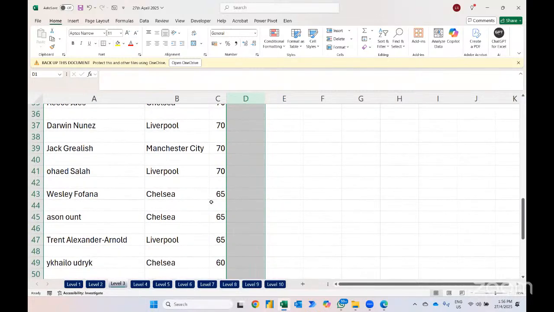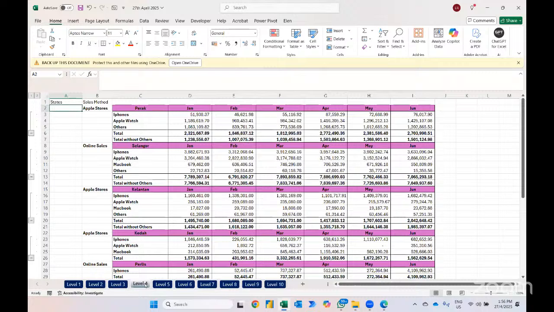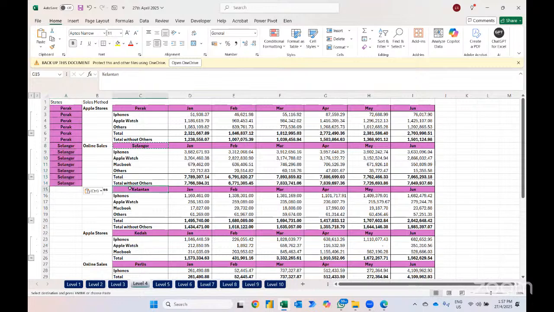All right. So now let us go to level number 4. Okay, so level number 4 is a bit tricky because sometimes in our reporting work, we want to put the states and we want to put the sales method. So normally what happens is, I'll show you. I'm going to copy this and I'm going to put it right here. I'm going to copy this and put it right here. And then I'm going to copy this and put it right here. So if you notice, I'm doing one by one.